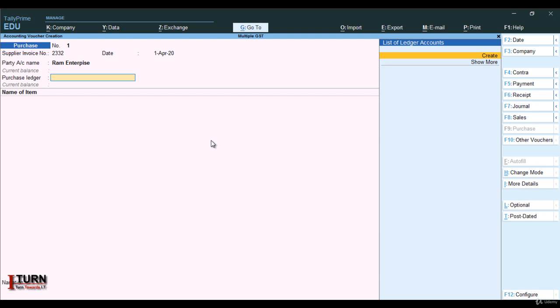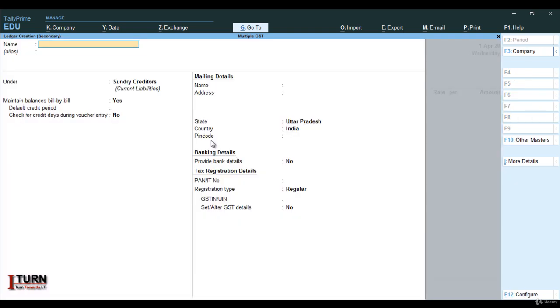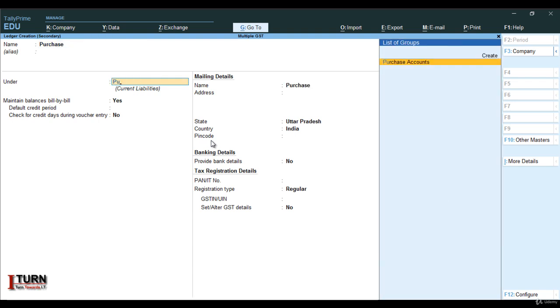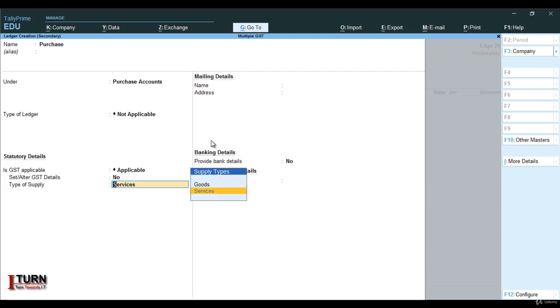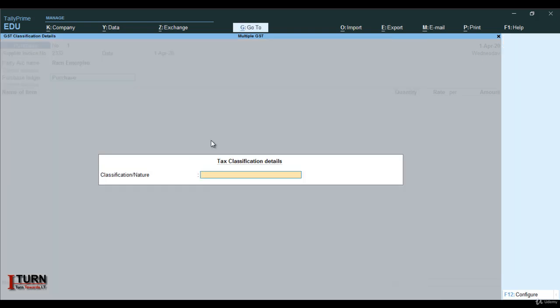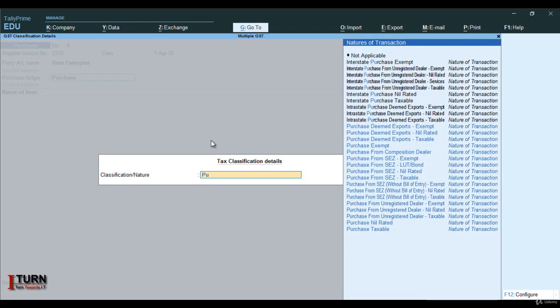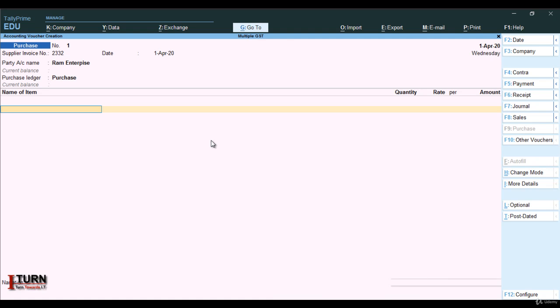Okay, purchase ledger we need to create, so Alt C, going to type purchase. Here I am selecting purchase account. It's going to be not applicable. GST applicable, yes. Set alter, don't set GST detail over here, because for different items it's going to be different. However, type of supply is goods, that's what I'm going to mention. Tax classification detail, I am selecting purchase taxable.